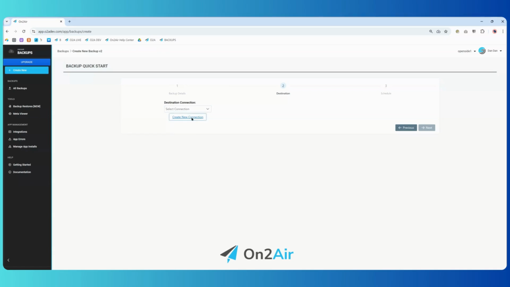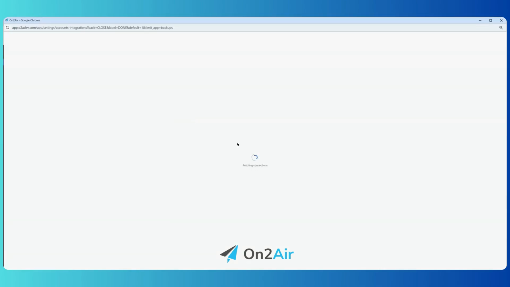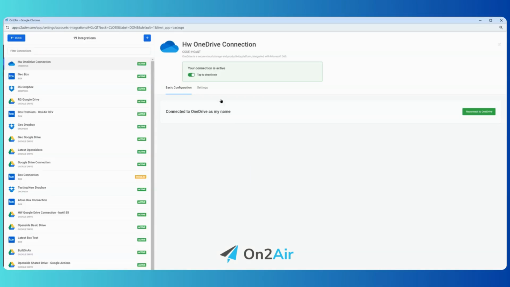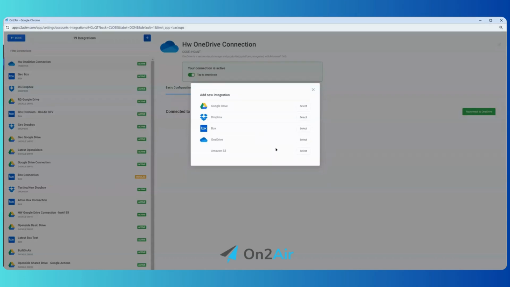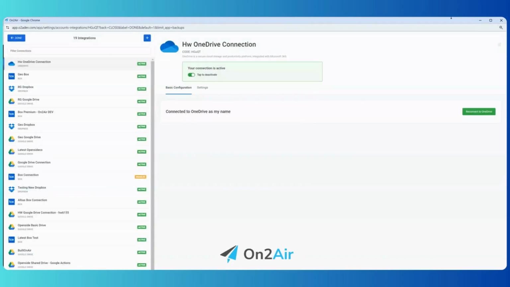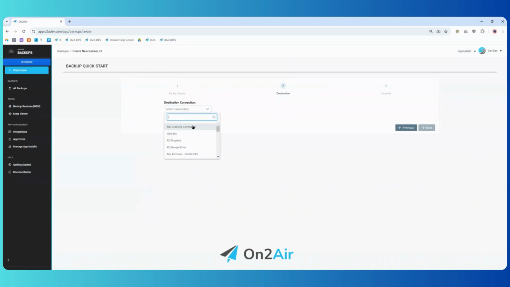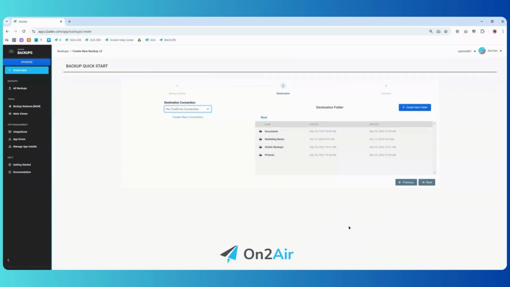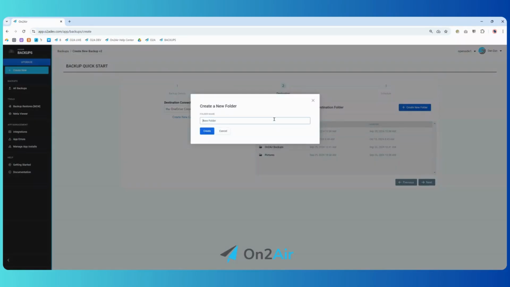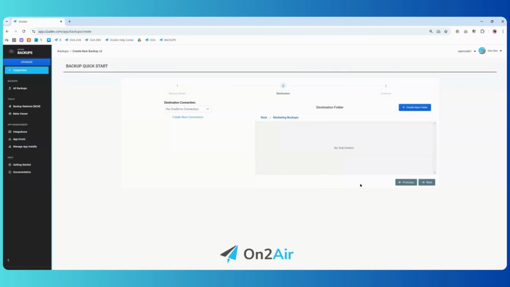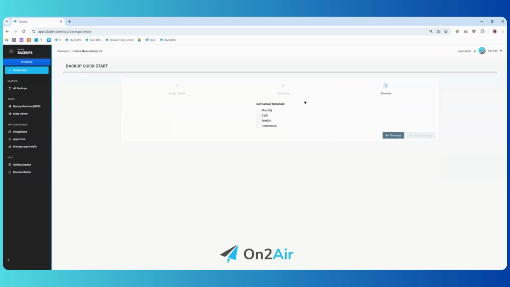Again, you're going to go through the Create New Connection if this is the first time that you're creating a backup, and you can do the blue plus button, choose your integration, and again, go through the steps to connect to your drive. Now in this case, I'm going to choose one I have already, and we'll see our folders here. I want to create a new backup folder, and this is optional. You can use one that is already there. Click Create, and then choose Next.